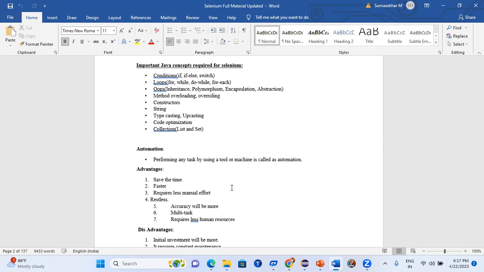The main advantage of going for automation is that it saves time, it is much faster, needs less manual effort, we can do multitasking, and it reduces the need for human resources. This is very important when companies go with automation using any tools. This is the main reason behind it. It will save time.